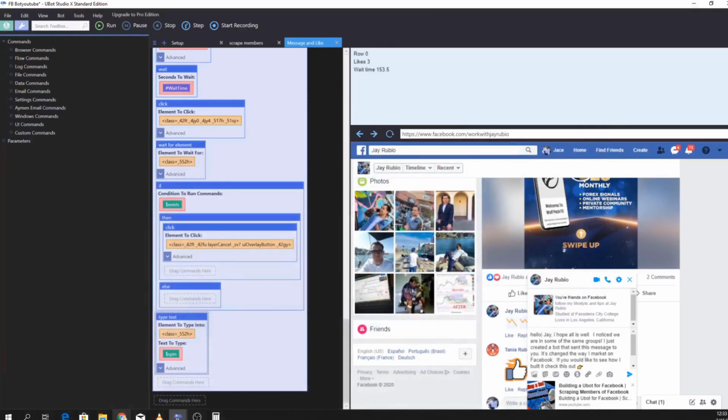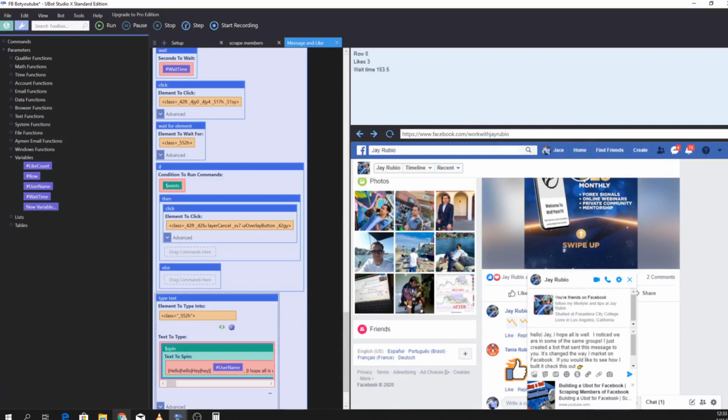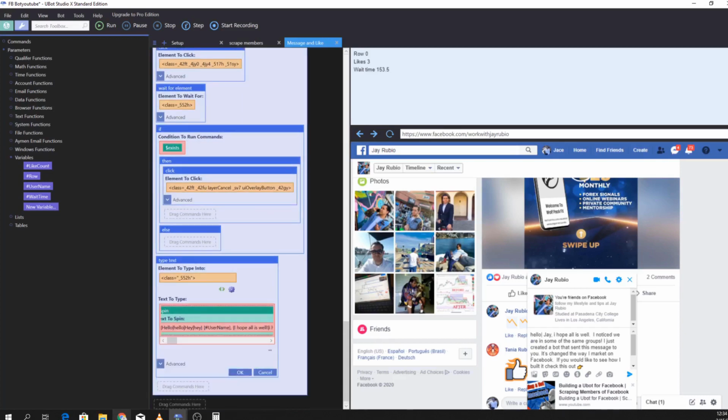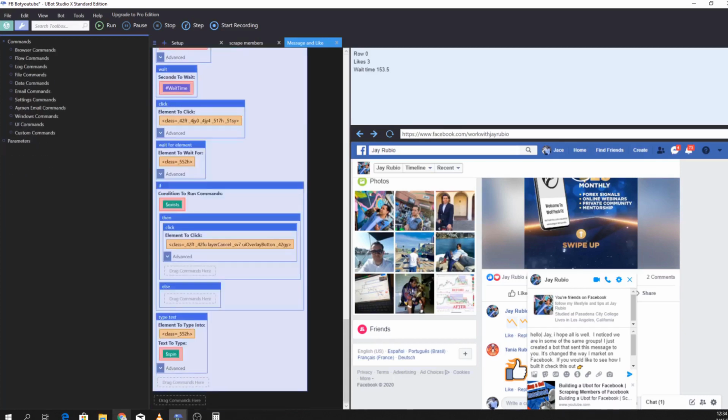Go back into the spin, edit this, or let's just actually edit this and delete that. So we're going to delete that. Then we're going to hit OK. We're going to copy all of this, and delete this. Then we're going to run this one more time.